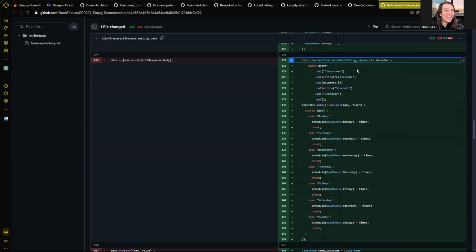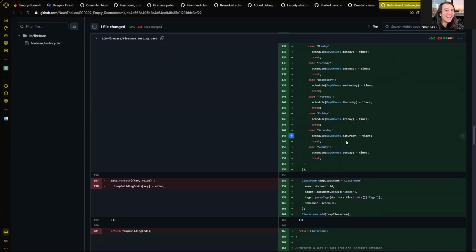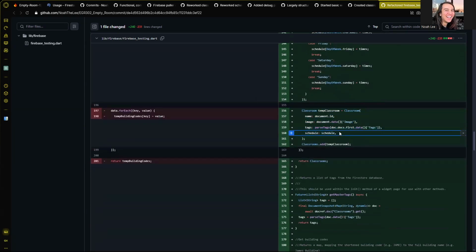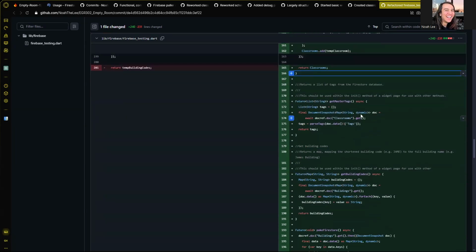And then still just going through here and parsing out all of the data from Firestore, composing it into useful objects, creating a classroom object, adding that to the list of temp classrooms, returning the classroom object, changing the master tags to instead target the actual document where they are stored, and then simply returning that data very cleanly.